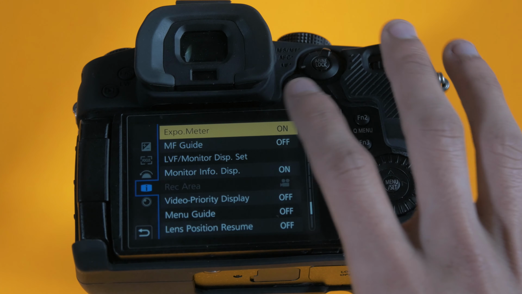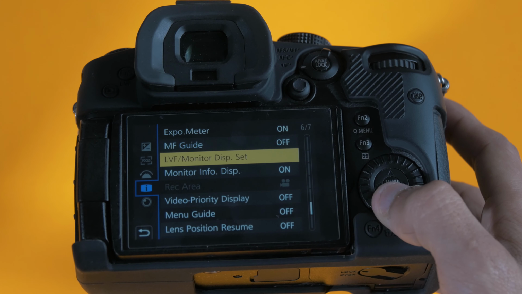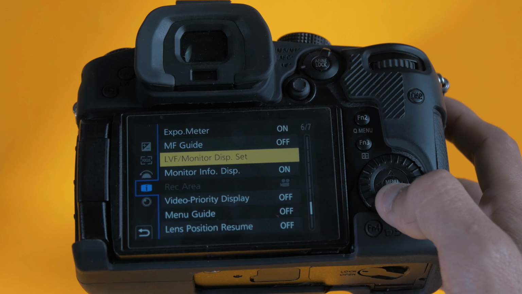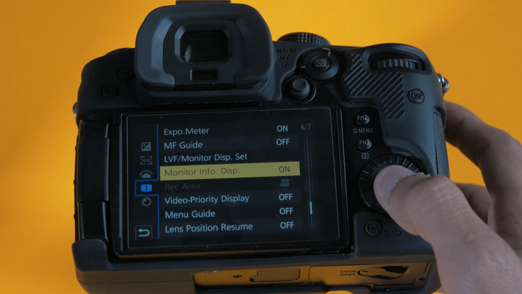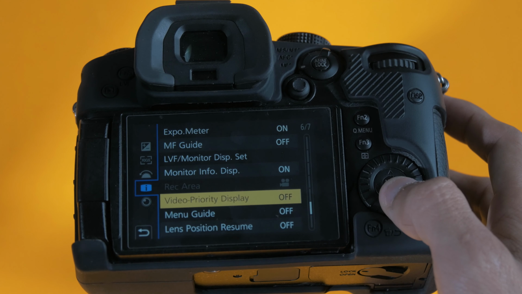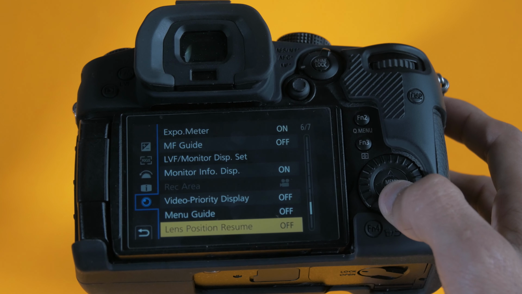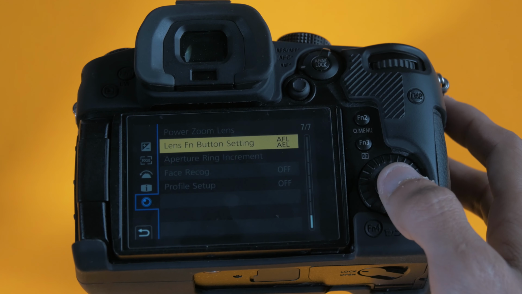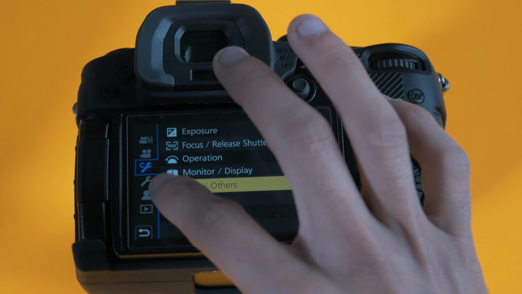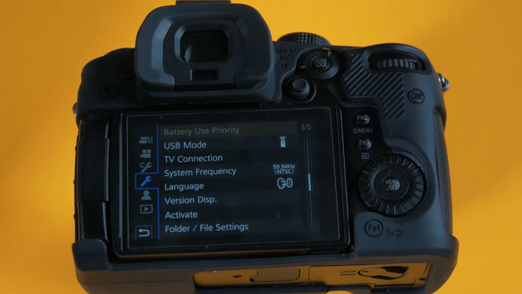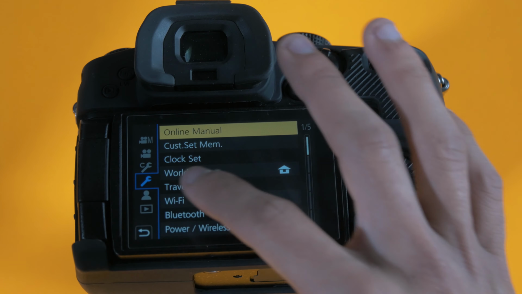So for the expo meter, I have set mine to on. Manual focus guide off. So I don't mess with this one, the LV monitor display. The monitor info display, I have set mine to on. And then the video priority display off. The menu guide off. The lens position resume off. So for this last setting right here, I don't really mess with it. These are just the most important settings that I use. Also, these are self-explanatory settings now.